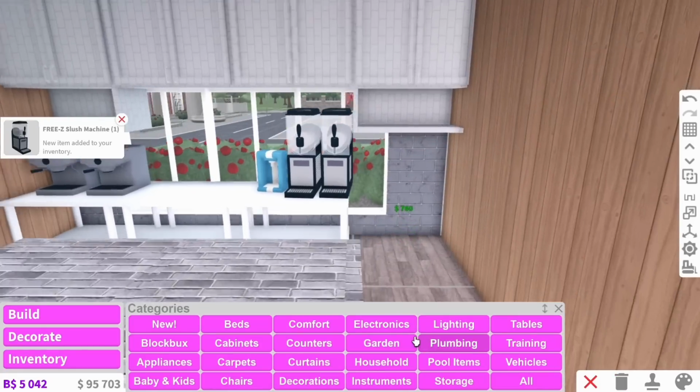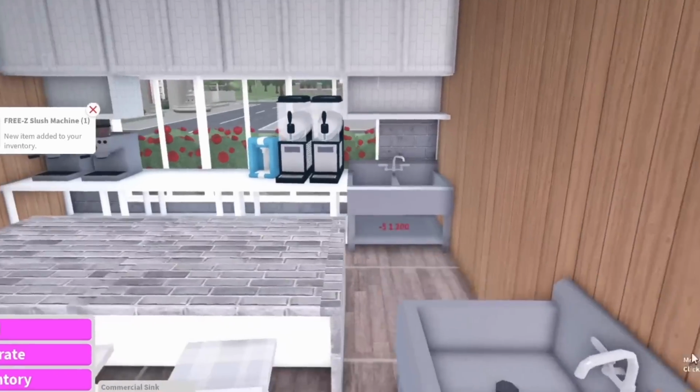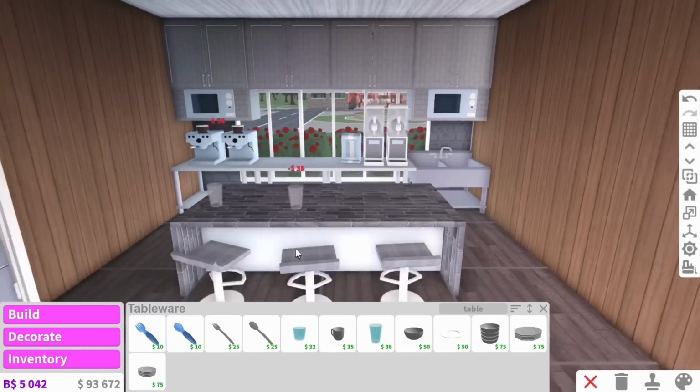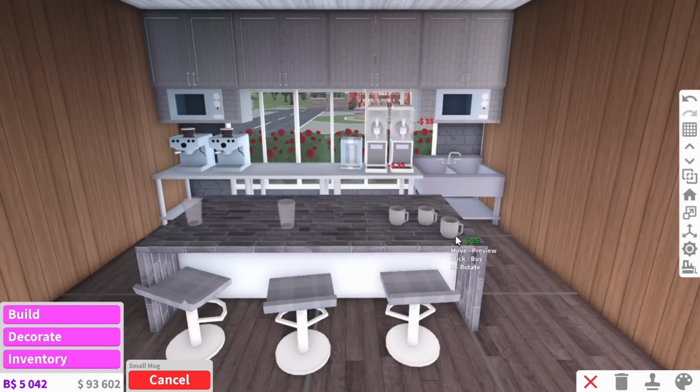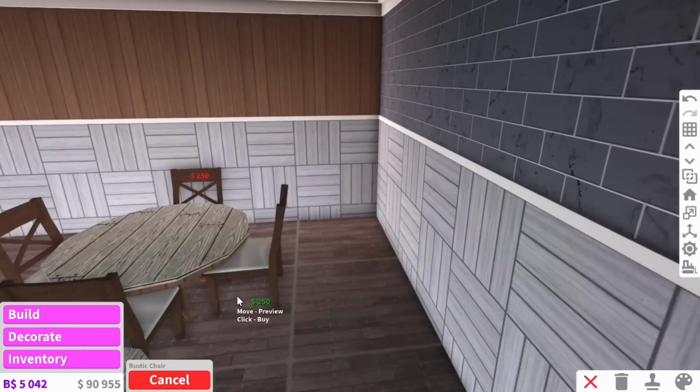Maybe this corner one should actually be a sink, because otherwise you guys are gonna get so mad if I forget a sink again. I'm also gonna have some cups out, as if you've just finished your drink. Definitely water in these cups. Now that we've got the actual bar bit done, now we can add the tables and chairs.